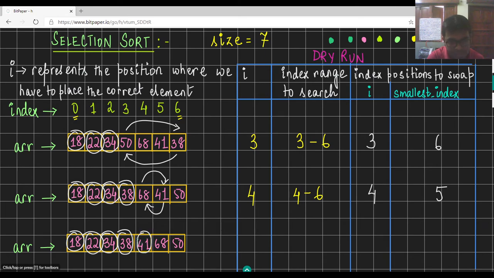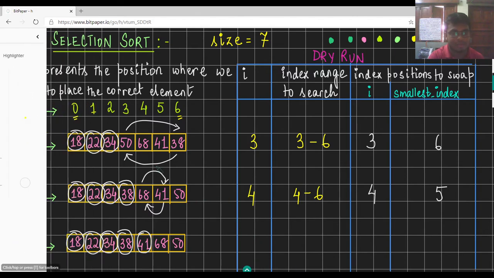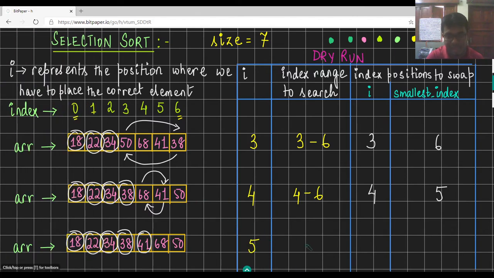Because 41 has been placed in its correct position, we'll encircle it. If you see, from position 0 through 4, the elements are arranged in ascending order. So the next position that we need to place the correct element is 5. So I would increment to 5, and we would need to search the index range 5 to 6.